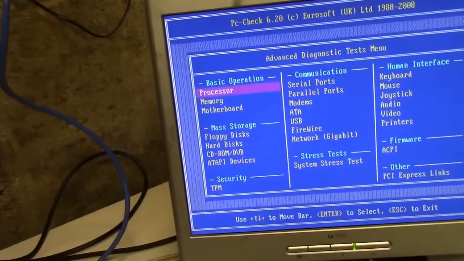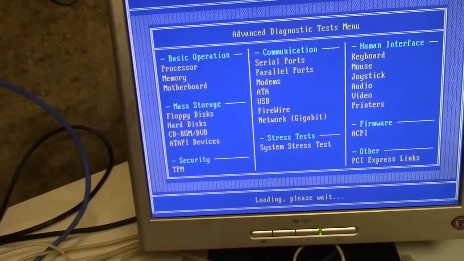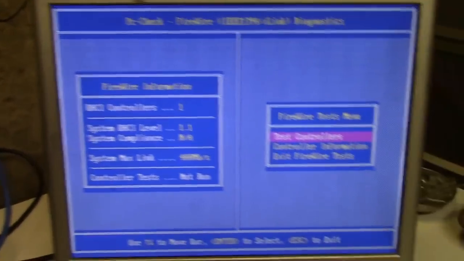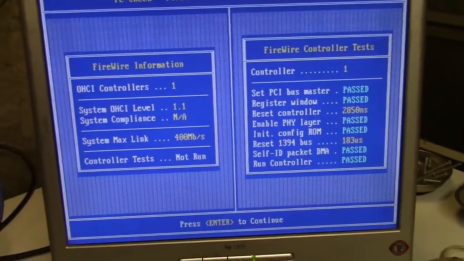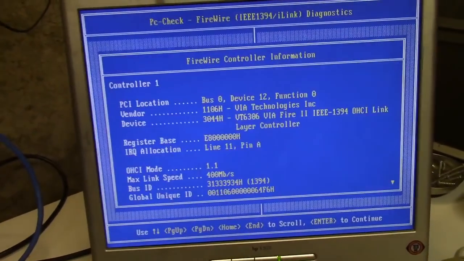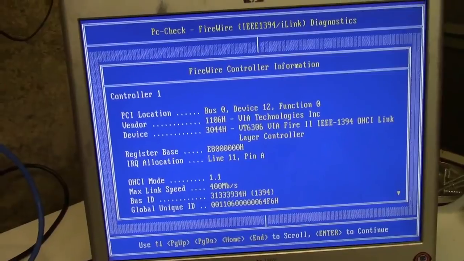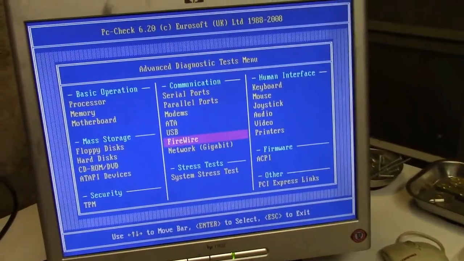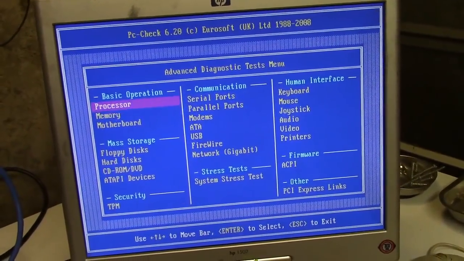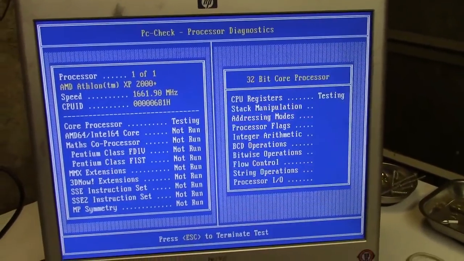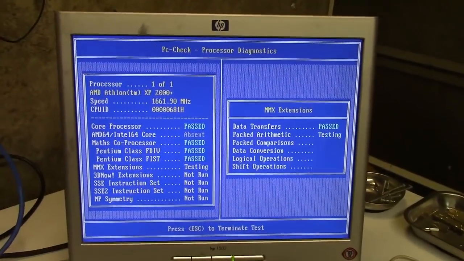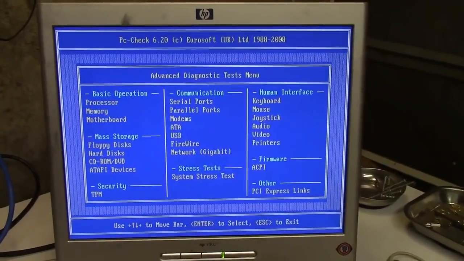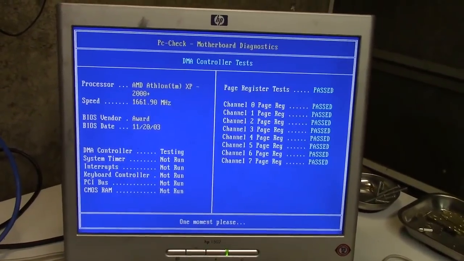Let me see, just for fun, let's go over to FireWire and see if it identifies it. It does see it. Test controllers. Okay. Controller information. It's a VIA chipset. That's really about it. We'll go over and test the processor. That was uneventful. Test the motherboard.